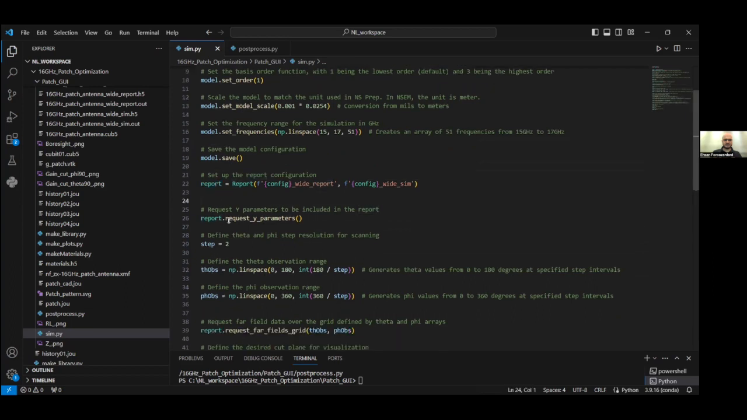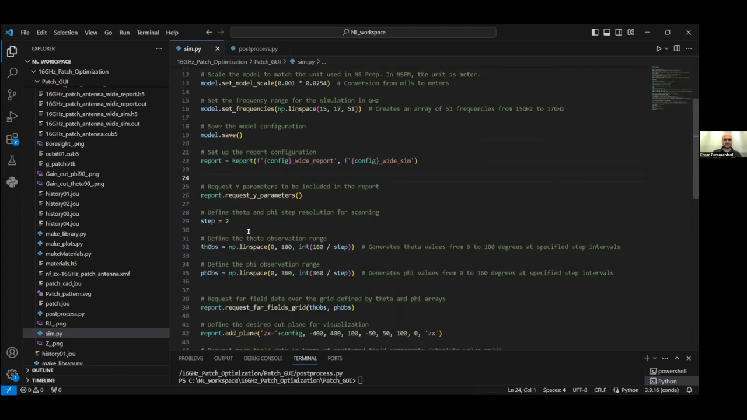And now we can start to request the parameters we want. So first we want to look at the y parameter. We request the y parameter by writing report.request_y_parameters. And from these, we can extract the S parameters, input arms.